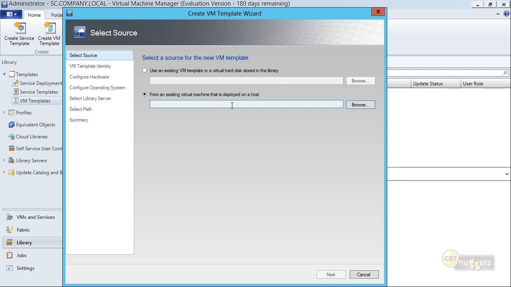The first time you build a server, you typically build it manually so that you can make sure all the right stuff gets clicked. And then you can turn that into a template nice and easily, so it's more replicable. But you could also pick an existing VM template or a virtual hard disk that's stored in the library.